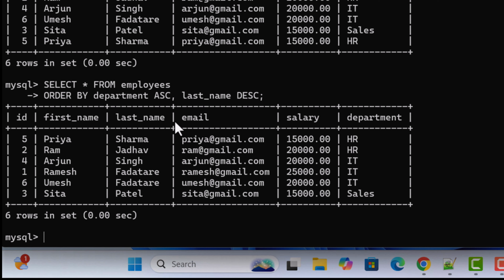And notice the employee's last name in each department. The employees are sorted by last name in descending order. You can see the alphabetical letters S and then J. And in our IT department you can see S, F. Okay, so this ORDER BY clause first sorts the employees by department in ascending order, and then it sorts the employees from each department by last name in descending order. So this is how the ORDER BY clause works with multiple columns.